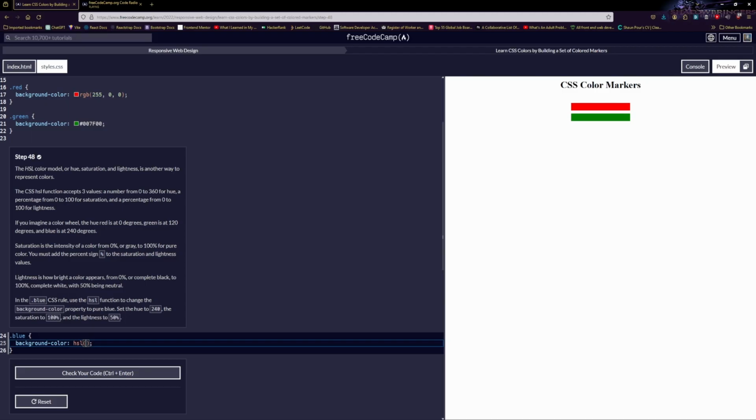Now we want to set it to pure blue, so the first number is 240 and set the saturation to 100%. I don't actually know if you have to give it the percent signs or if just the numbers will do. I generally put them in just to be safe. There we go.